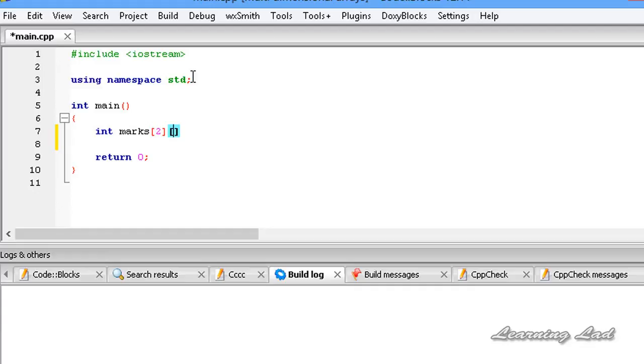And next, how many elements will be present in each individual array. So here we have 2 arrays, one for the first student and another one for the second student, and here we're going to specify how many elements we want in each of those arrays. We want to store 6 values, the marks of 6 subjects, that's why it's going to be 6 here, and then a semicolon. So this is the declaration of a 2-dimensional array.